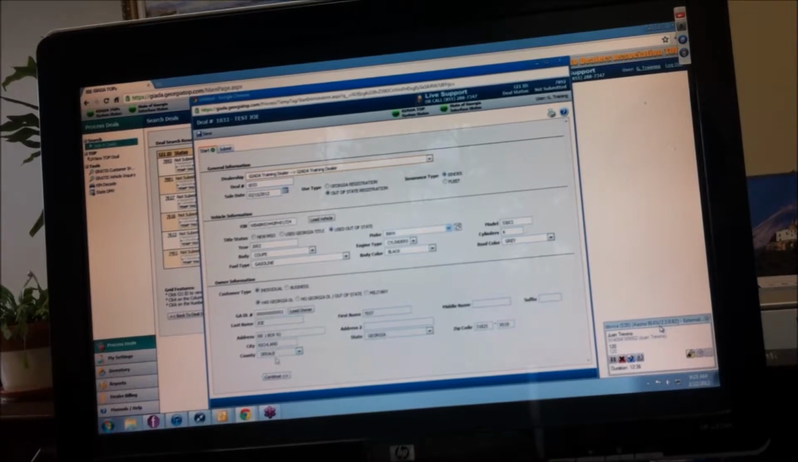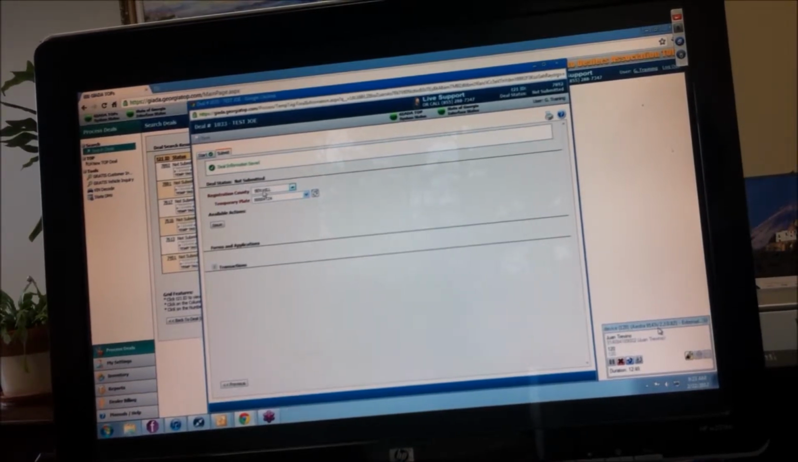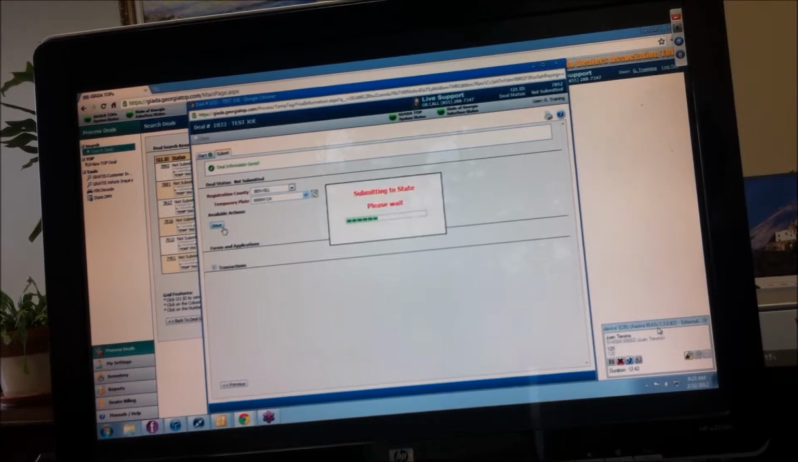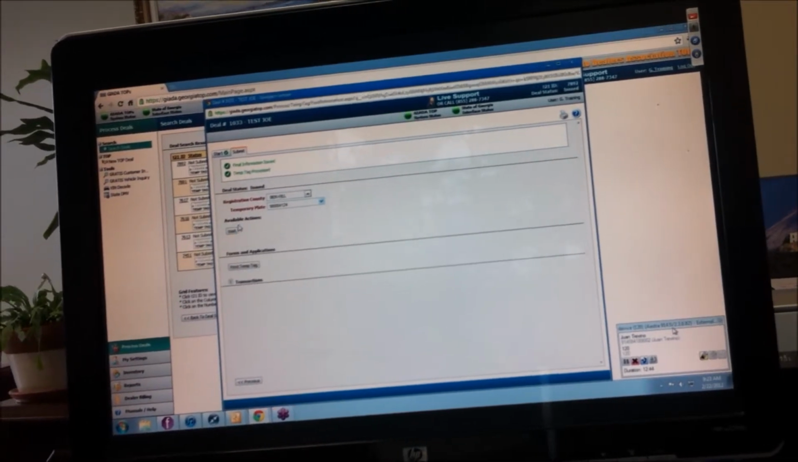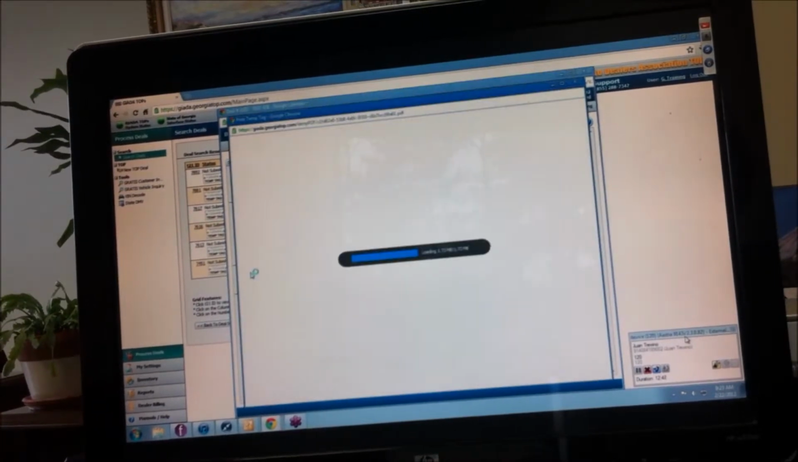Here's your vehicle. Here's your customer. Hit continue. There's the county. And all you have to do is click issue. And now that tag has been issued and you can print it out.